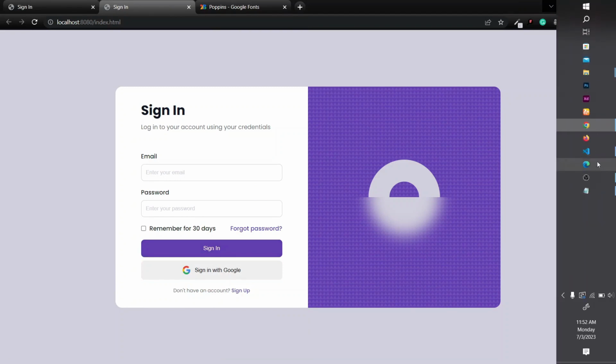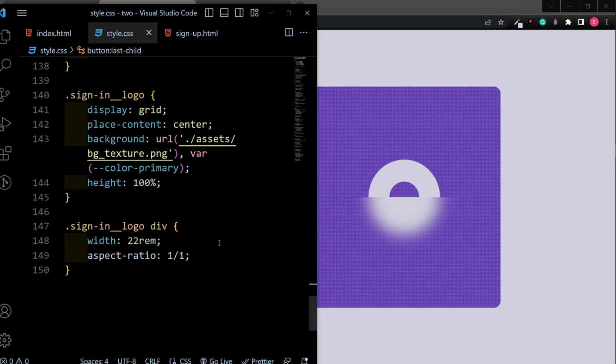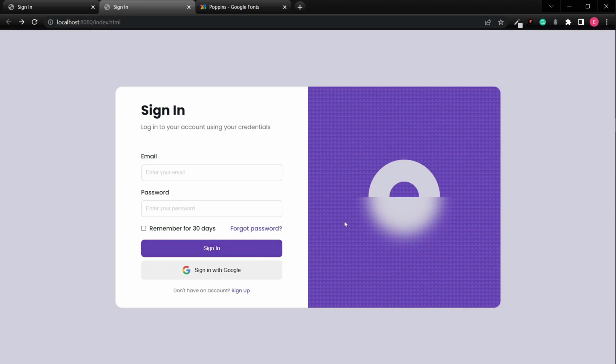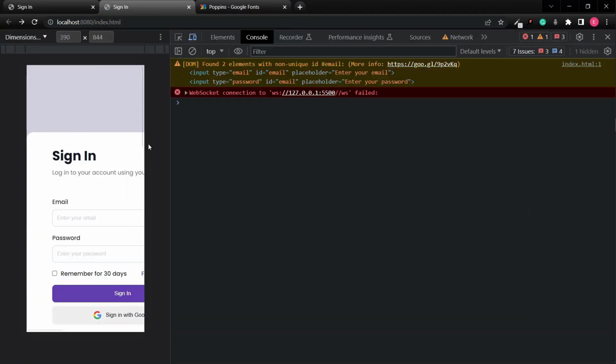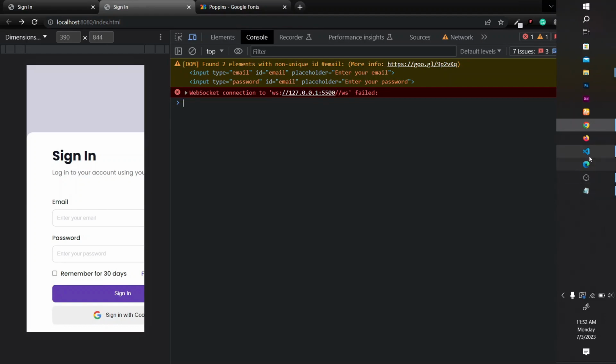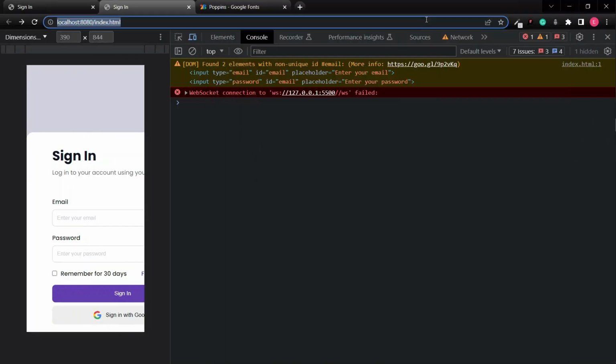Okay, so we are basically done with our sign in page. Now for our sign up, there's nothing here. We are going to work on that, but we are done with our sign in page. What we have to do is to make it responsive before we even move on to the sign up page. So let's quickly make this responsive.